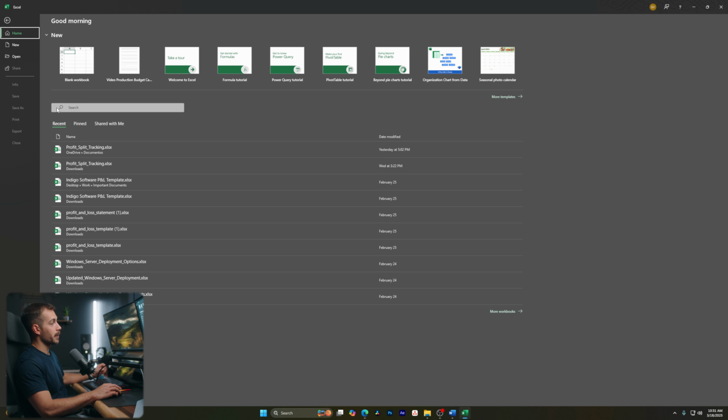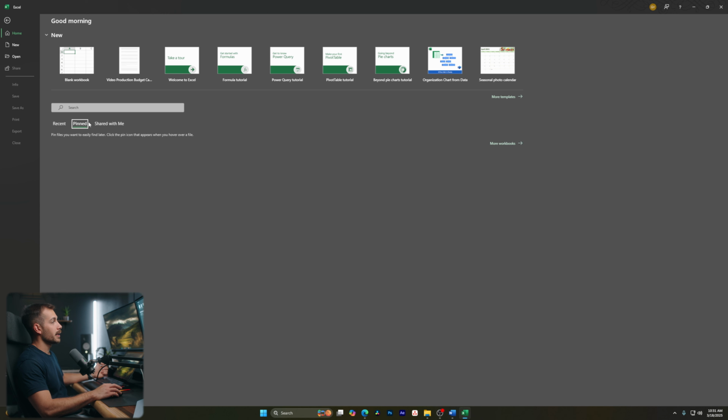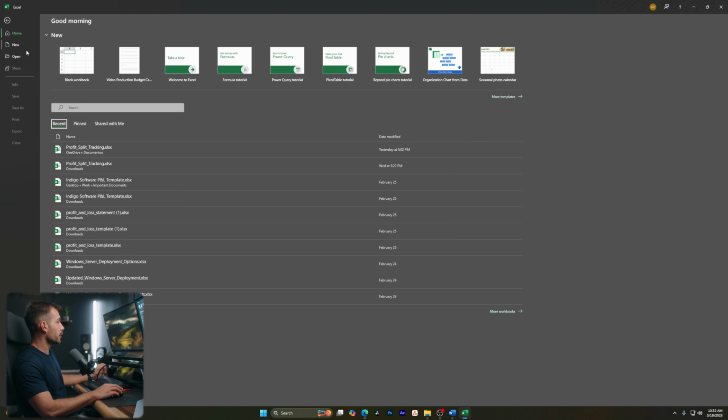So here we could search for past documents if we'd like to. We would also have our previously created Excel documents below, any of which I could select and open and start to edit. We also have a pinned tab and a shared with me tab that we could access at any time.